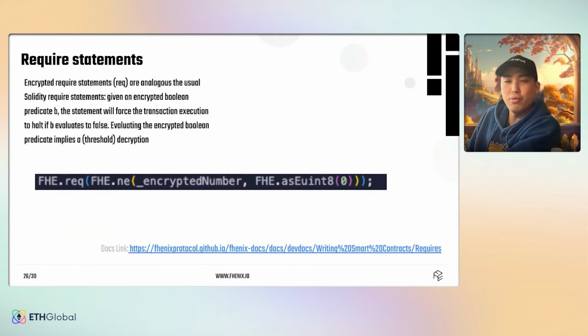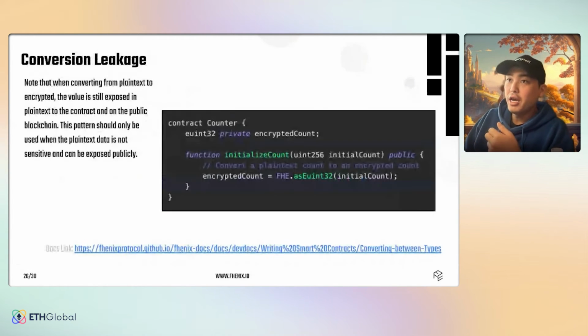Require statements are relatively straightforward, but they have to be slightly different from how they exist in current Solidity require, due to the fact that you want your contract to be able to revert without necessarily having to reveal the contents of that function. FHE requires a great way to do it.